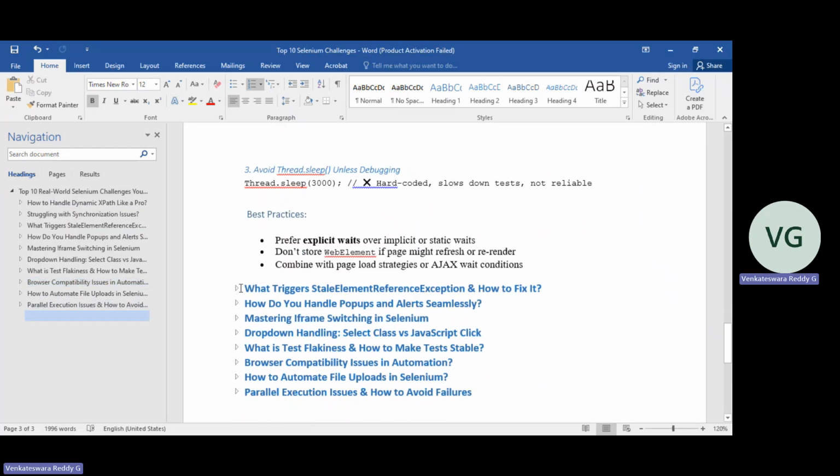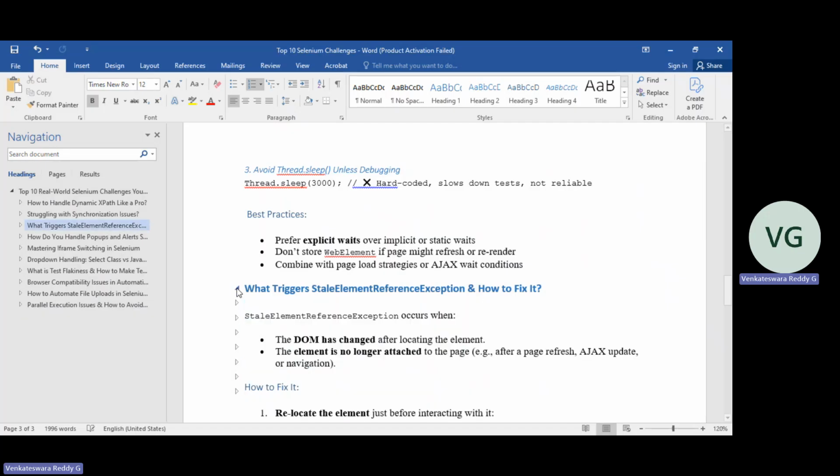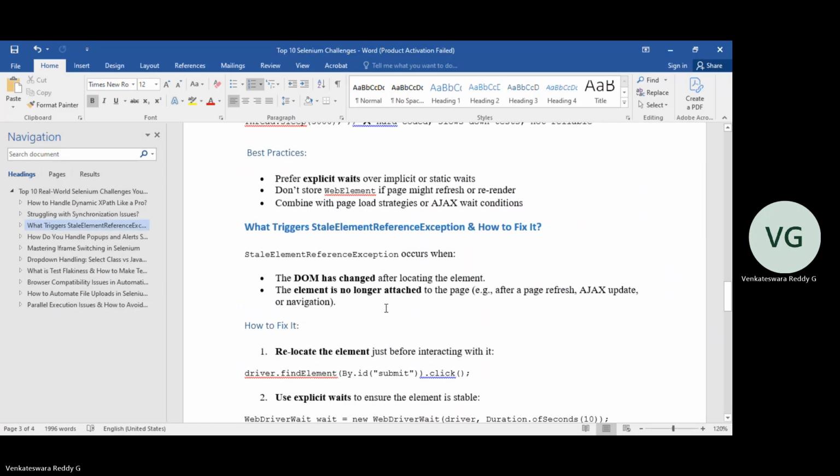And what is the third challenge we frequently get? Stale element. Right, this is also commonly encountered. Stale element reference exception is what? You have identified one element in the page. After that, you clicked on some other element. Because of that click, the page got refreshed.